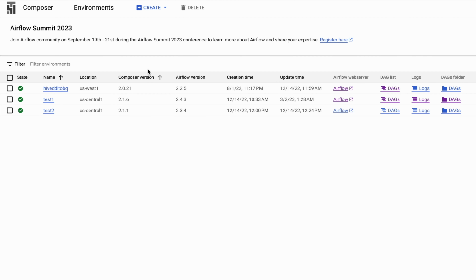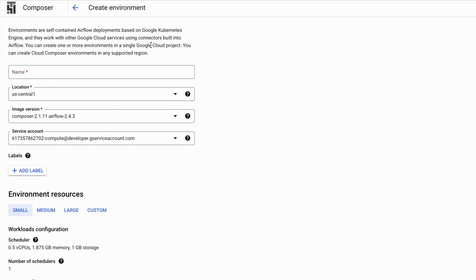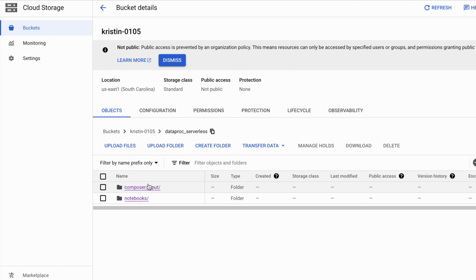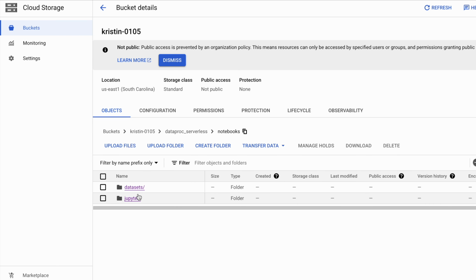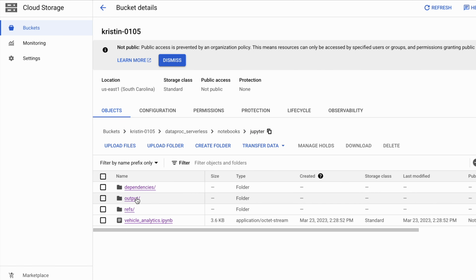Before executing the DAG, we have a few things to confirm. First, you need to create a Composer environment if you don't have it already. Second, you need to place all the source files in your staging bucket. Again, all the files including the Vehicle Analytics Executor Python file, sample dataset, dependencies, reference files, and Jupyter Notebook can be found in the repository in the video description. Please make any additional changes as you like.